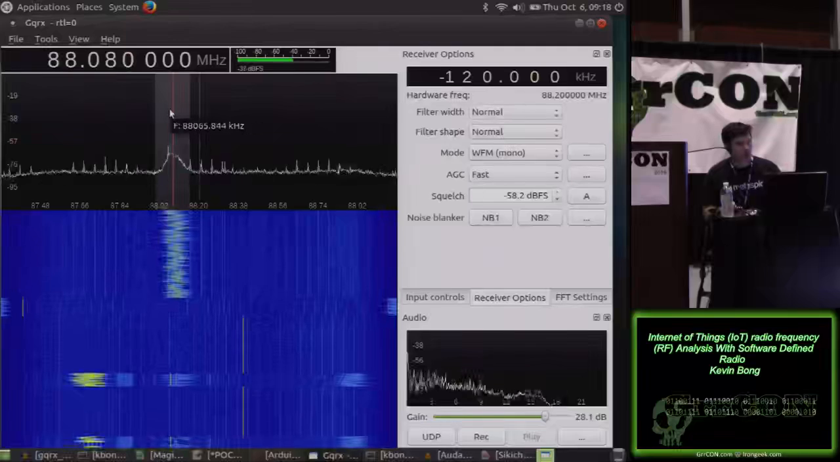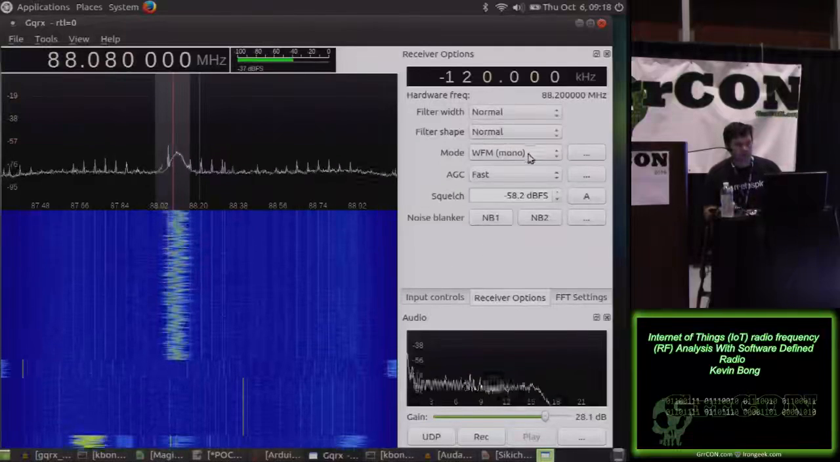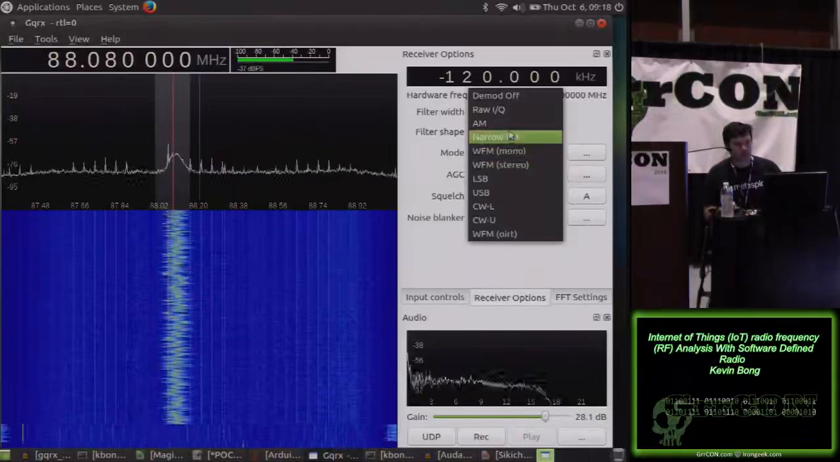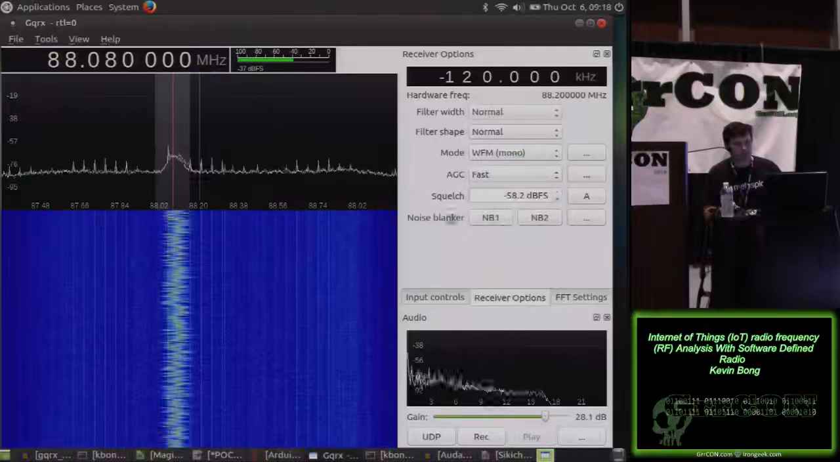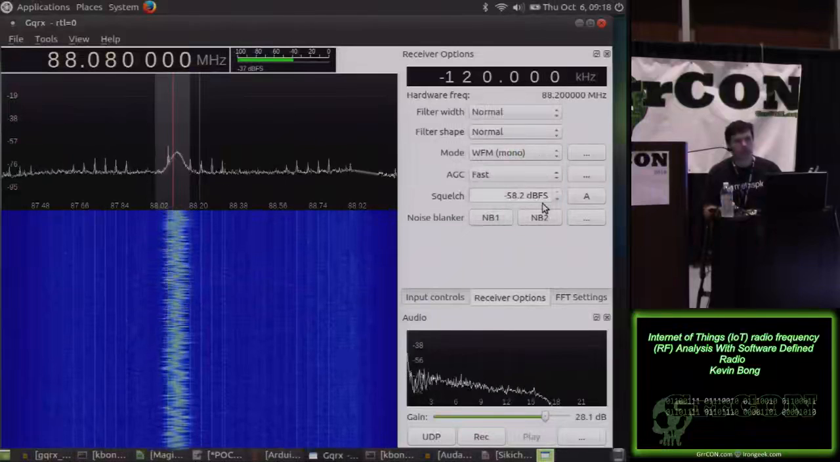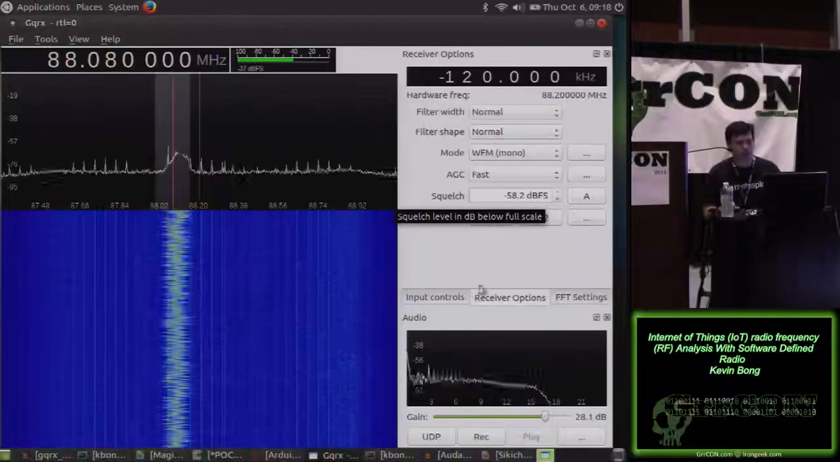You've got a couple different controls over on this side. So I showed you the one, I'm right now in the receiver options. I showed you the one where I switched it from AM to FM to some of these other options. The squelch, if you're familiar with the radio squelch, it's like at what point do you turn on or off the static, basically, whether you want to hear the noise or not hear the noise.